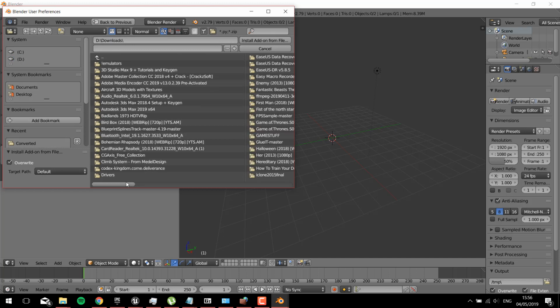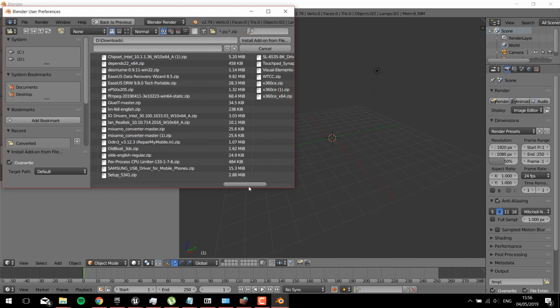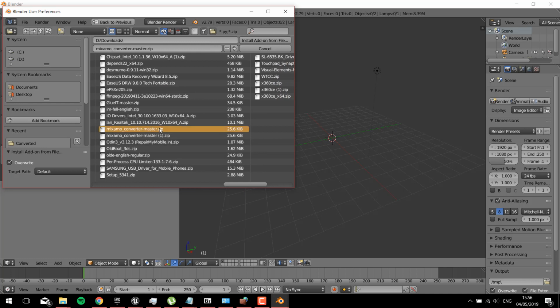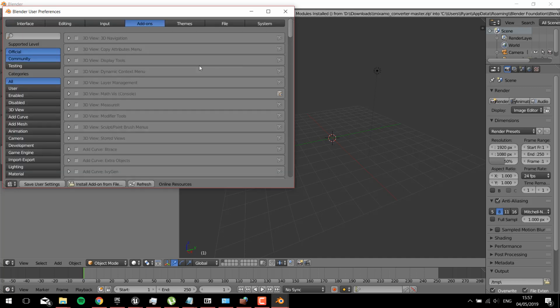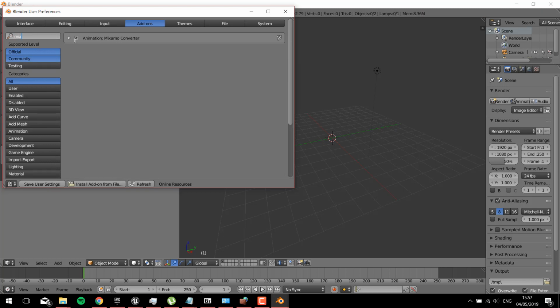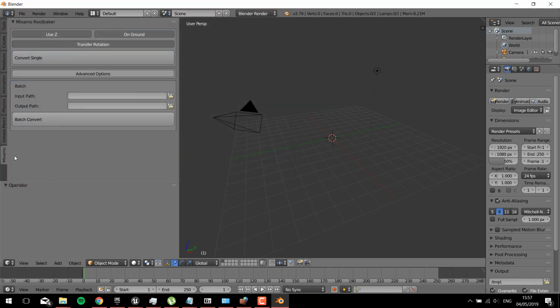Wherever your downloads folder is, it will be Mixamo Converter Master. We click Install Add-on from File. I already have it. But that should work, and you need to save user settings. But I think if you search here for mix, okay, so as long as this is checked, it will function. I'm not sure, maybe you have to restart Blender, I can't remember.